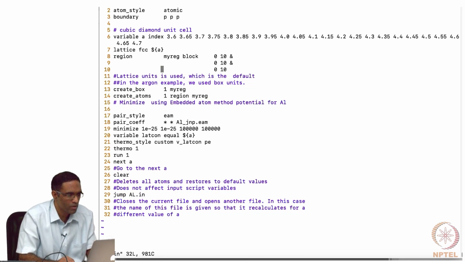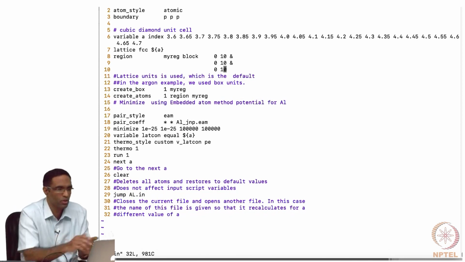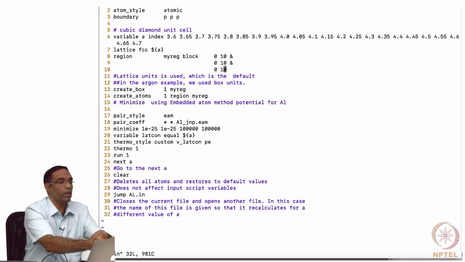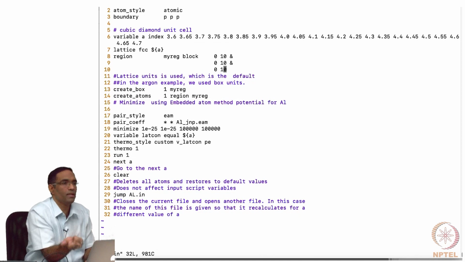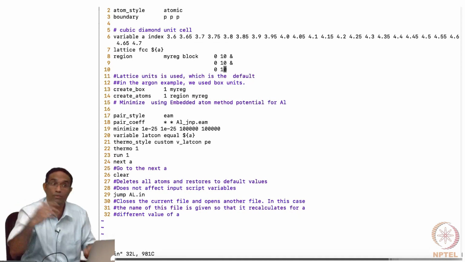Another thing I want you to notice is that here I have given the region in the default units, which is lattice units, not units box. If it were units box, then every time I would have to calculate what my box size is. When I say lattice units, it automatically takes 10 times the unit cells in each of the directions.